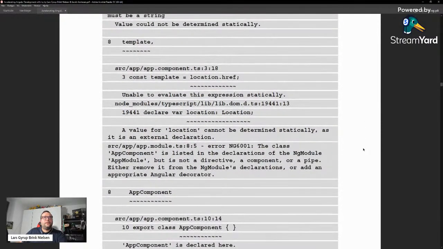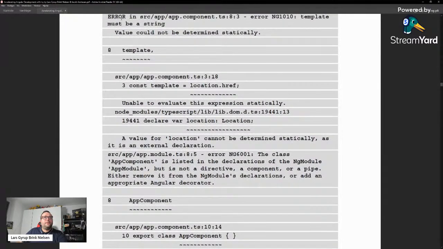Let's see, here it is. Error in source app component TS, line 8, column 3, error ng1010. So another error that we can look up in the Angular documentation. I won't do it for this one, but it says template must be a string. And then value could not be determined statically. And then line 8, template. This is in the app component, also in line 3, column 18. We see explicitly that line 3 here, this is the issue.